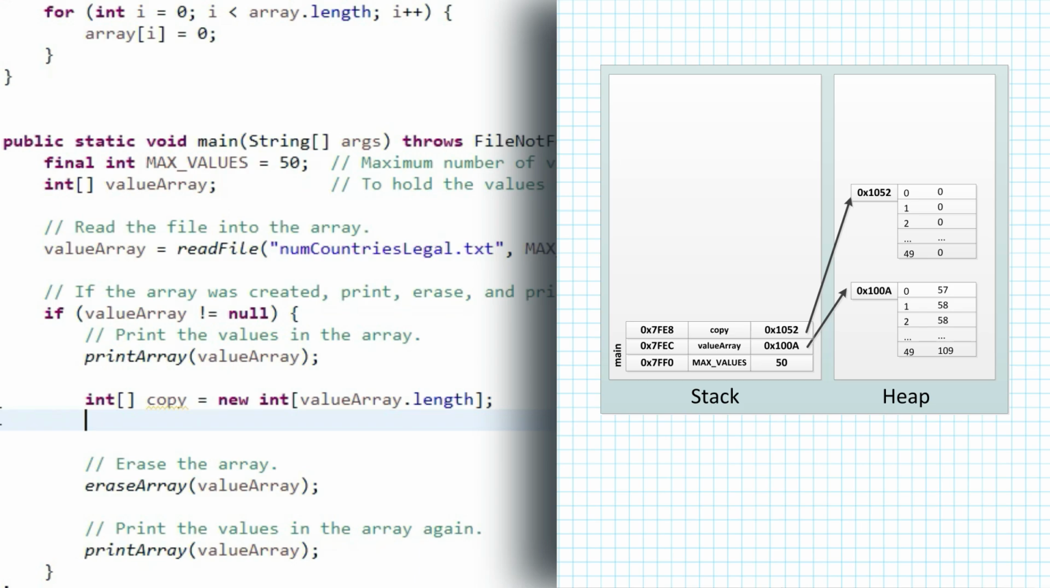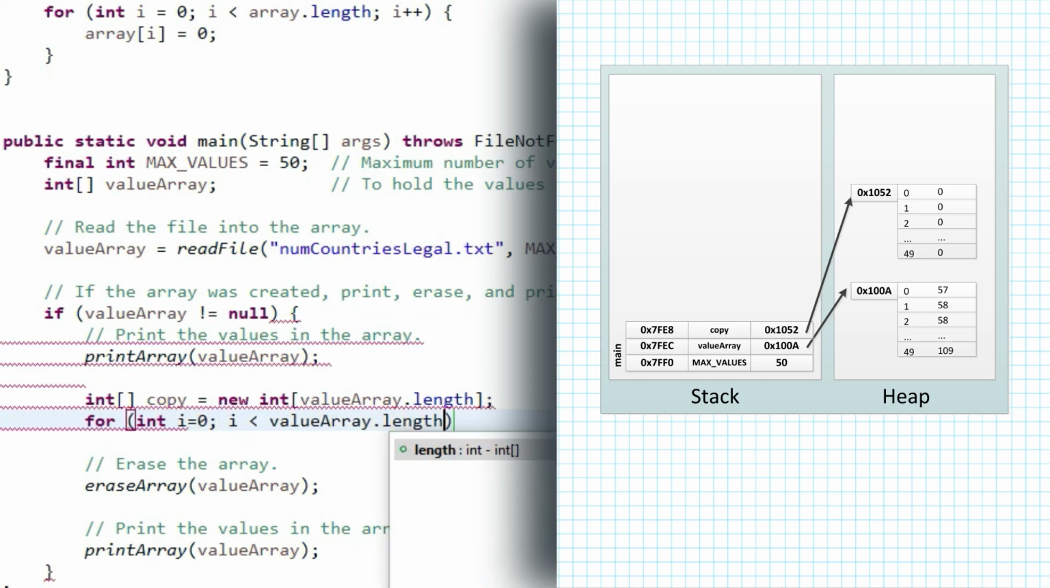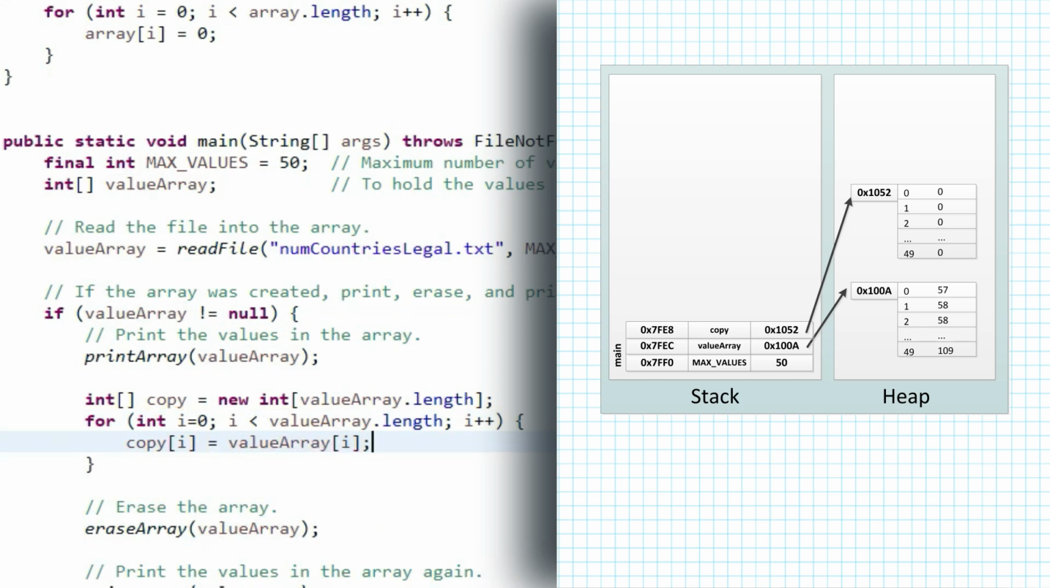And then I'm going to use a loop, and I will loop over value array and assign each value to the corresponding value in copy. So for int i equals 0, i less than value array.length, i plus plus, and then copy sub i equals value array sub i. It's as simple as that. The element at index i in value array will be copied to index i in copy.